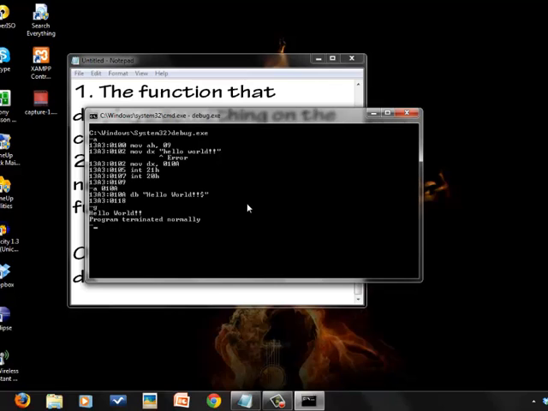So let's go back and just review this one more time. Move AH 09. 09 represents the print string function, very important. Okay, fine. I moved 09 to AH, print string function loaded. It's asking what to print. Alright, I'll print the value in DX. What's in DX? 010A. Alright, what's that 010A?